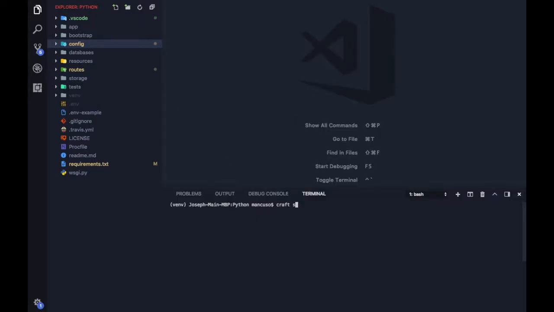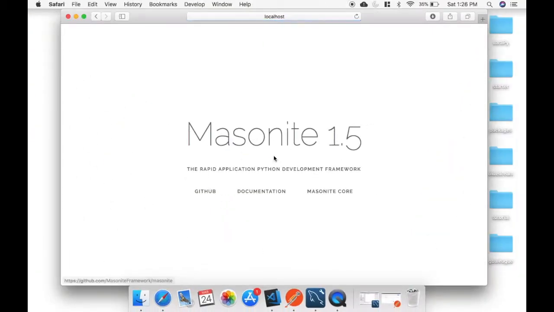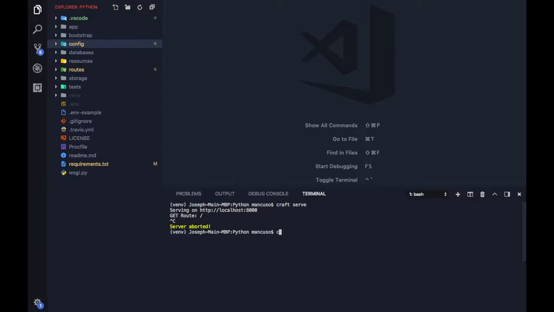If we just craft serve, this is going to be the setup for Masonite 1.5. So if we just hit this route, we'll see that we have Masonite 1.5 here. The official package for making API endpoints is going to be Masonite Entry. So we can pip install Masonite Entry.